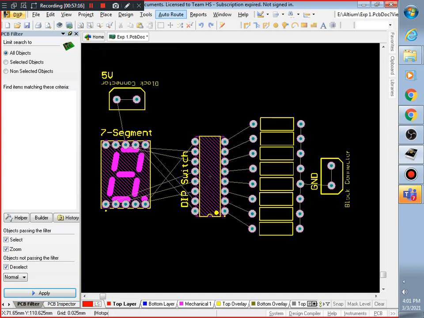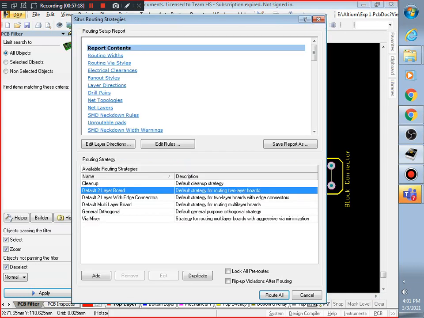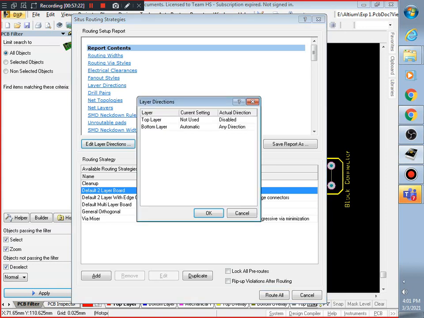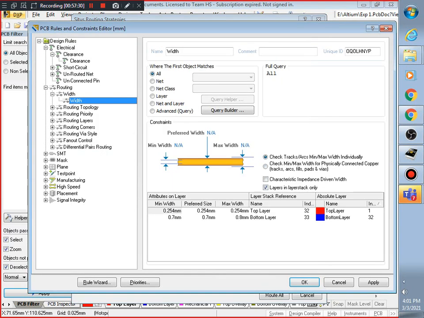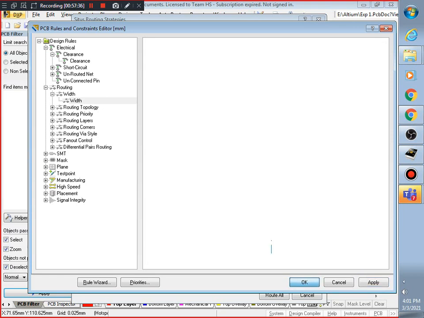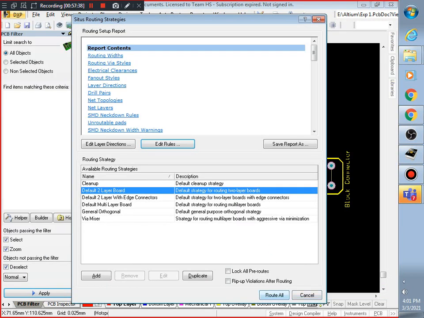So for this purpose, I will click on auto route, click on all, and click on edit layer directions. Here top layer I am not using it, so I have selected not used. For bottom layer this is automatic, and click OK. Edit rules I don't need to do because I have already given it a size of 0.7 mm. So I will just click apply. I have already done it. So I will just click on route all.